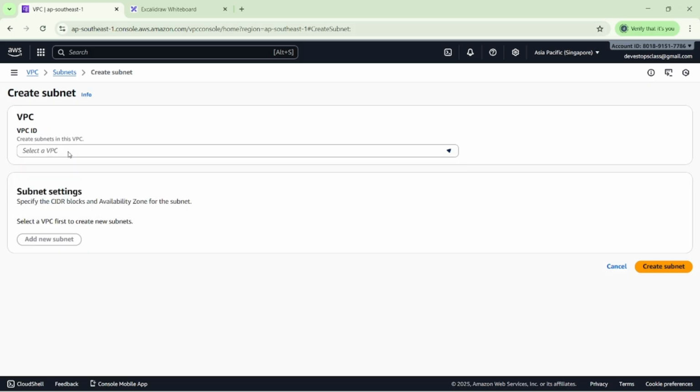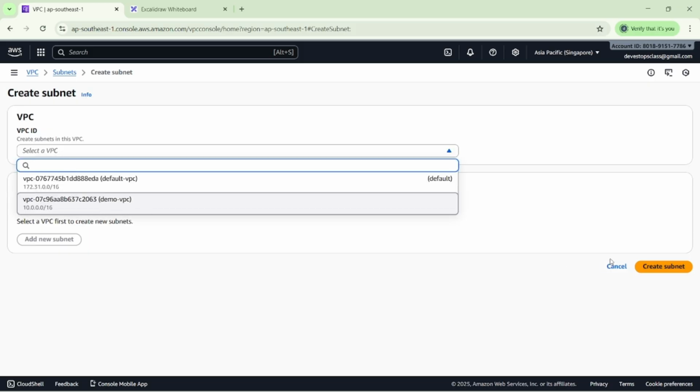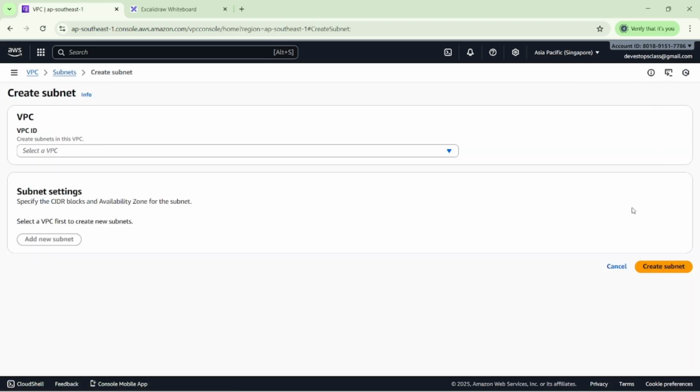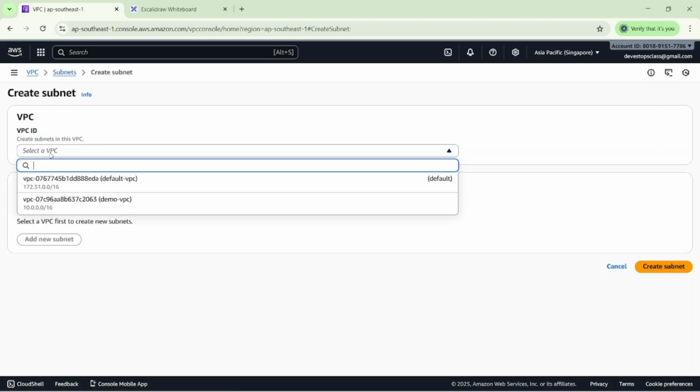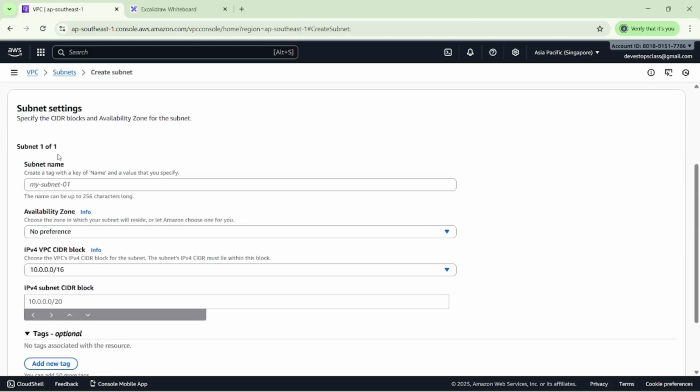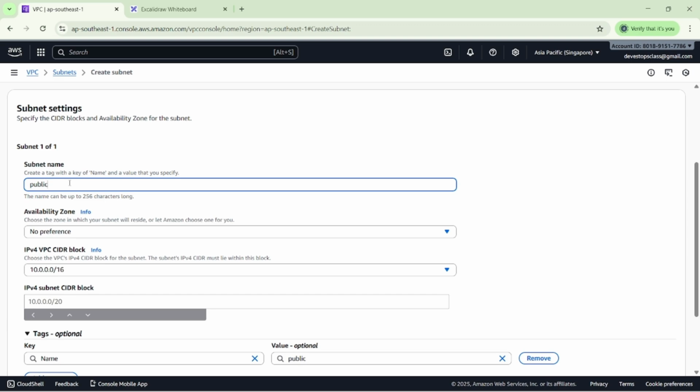So I'm going to say, here is where we need to create. I have clicked on subnet. In the subnet section, I'm going to create the subnet. Where do I need to create the subnet? I want to create the subnets in my demo VPC. Then after that, you can see the CIDR block. My subnet name here is public subnet 01.